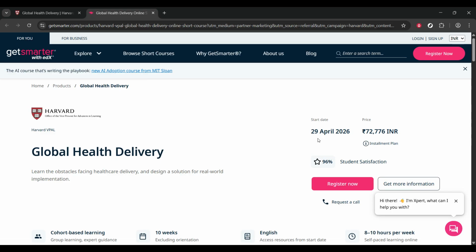You can now start learning at your own pace, watching the lectures, completing assignments, and participating in any required assessments. Make sure you complete all the required modules and activities, as this is essential to qualify for the certificate. After you successfully finish the course and meet all the requirements, you'll receive your official Harvard certificate for Global Health Delivery. This certificate can be shared on your resume, LinkedIn profile, or professional portfolio to showcase your achievement and your commitment to global health education.